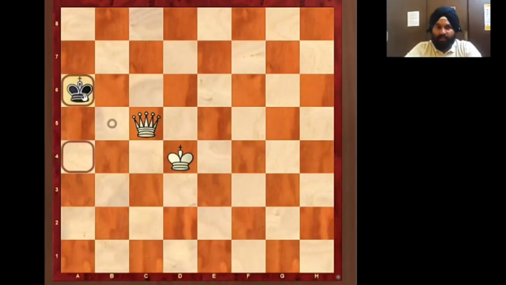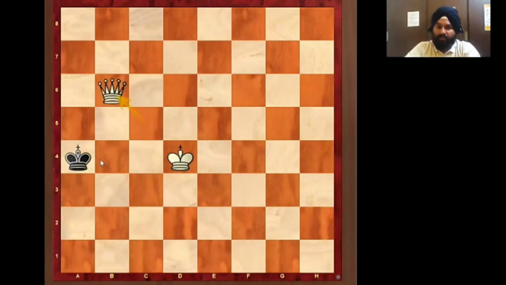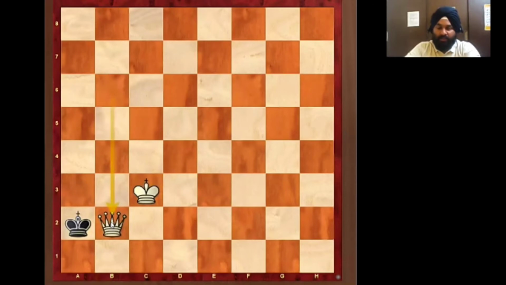Imagine if the king moves to a6. The immediate move should be queen on b4. And imagine if he plays king on a4, then immediately it should be queen on b6. So now, if the king moves to a3, that's all. King c3. Now it's a forced mate. King moves on a4, then queen a6 is a mate, or queen b4 is a mate. And if the king moves on a2, then again queen b2 is a checkmate.